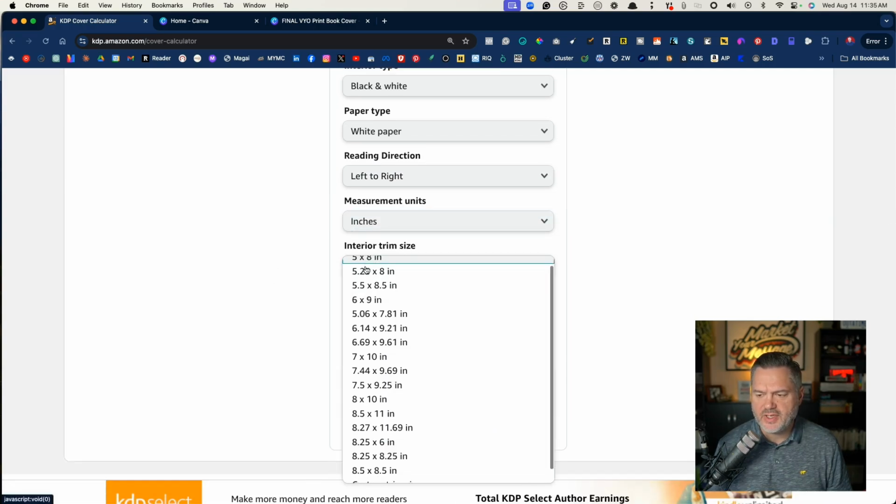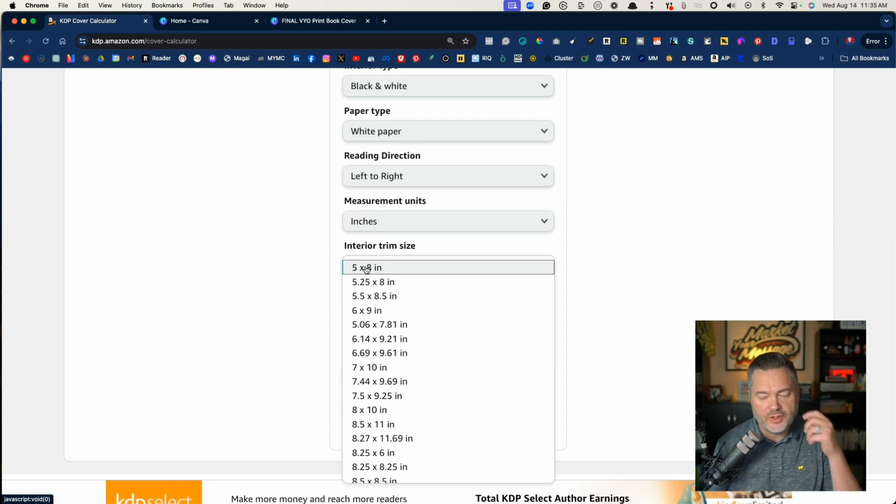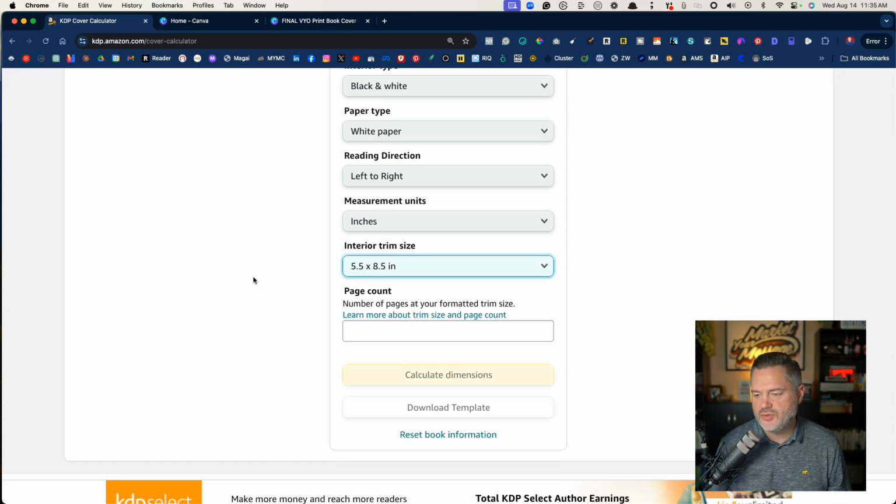Now the interior trim size, this is the size of your book. When you go to publish it in Amazon, you've got to decide what that size is. So let's choose 5.5 by 8.5, which is the book that I just showed you. And then you need the actual page count. So you're not going to be able to create a full length book cover until you know how many pages you have. And the reason for that is pretty simple, it's going to be a wraparound image.